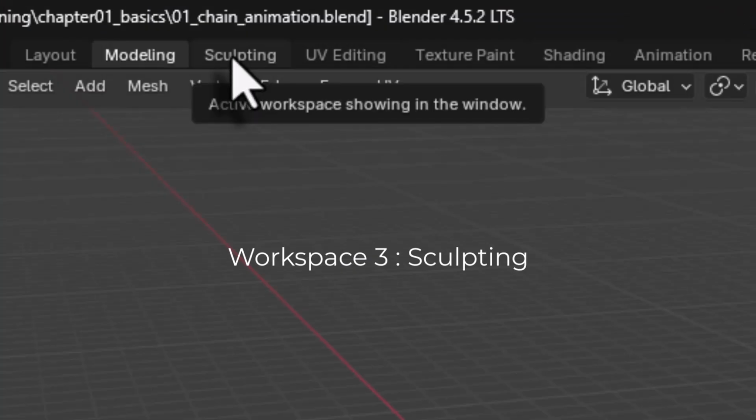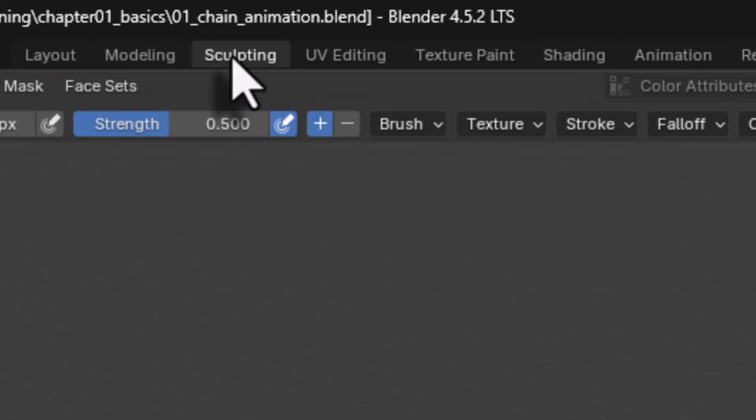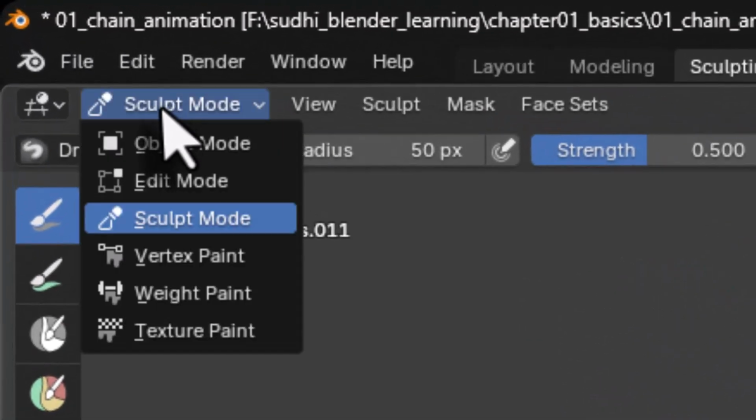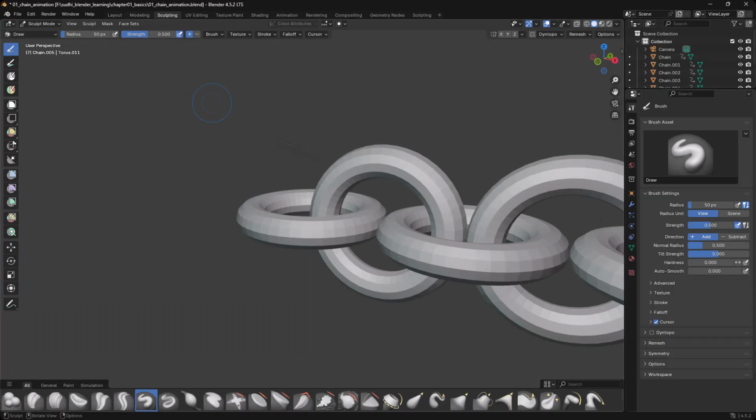Workspace 3, Sculpting. Go to Sculpting for organic forms like faces, creatures, and cloth. The mode changes to Sculpt mode. You'll again see 3 panels: Viewport, Outliner, Properties.